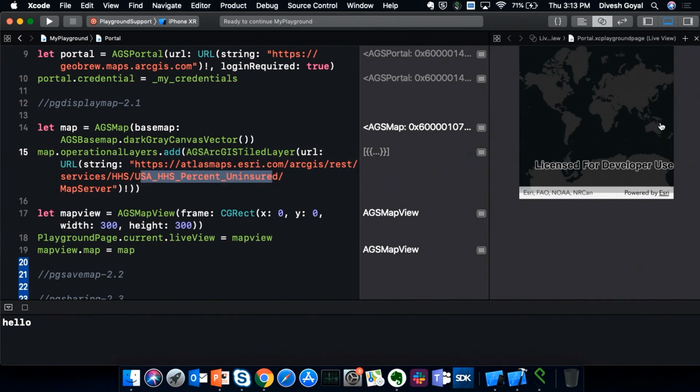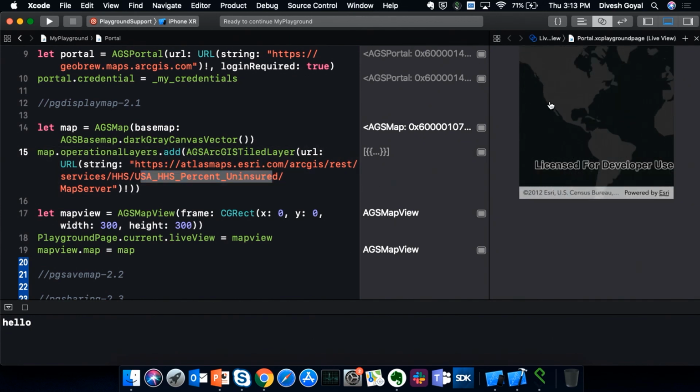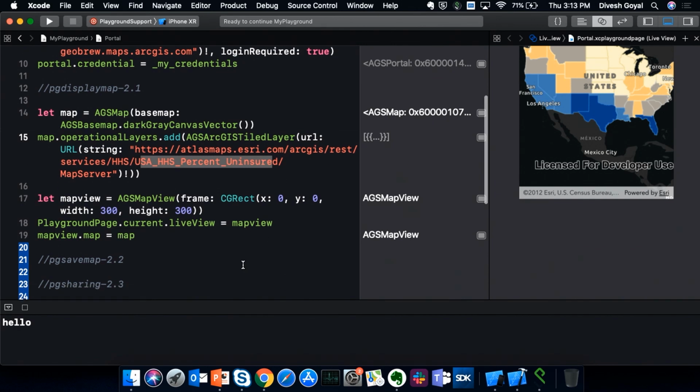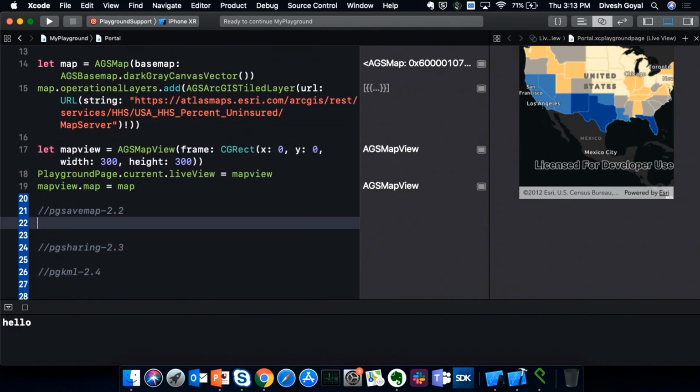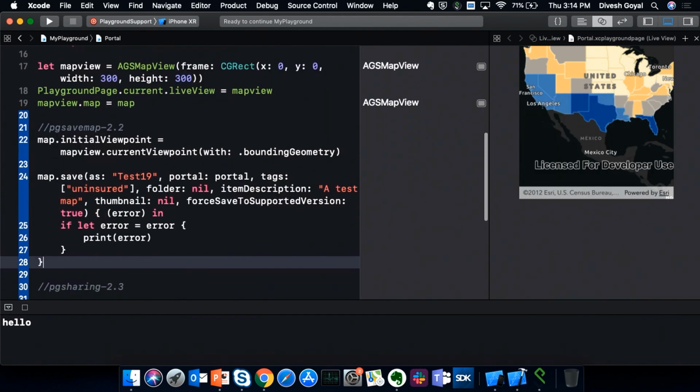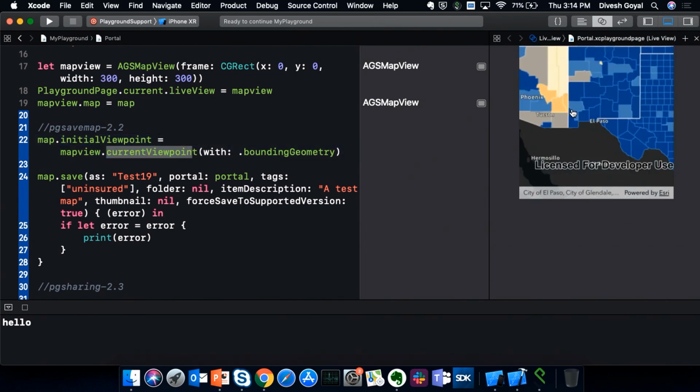So that's the map. I can go ahead and interact with this and zoom in, and then hopefully the operational layer comes into play. The darker areas show states with higher percentage of uninsured population. And then if I want to save this map, I basically give it an initial viewpoint, which is the current viewpoint I'm looking at in the map view. Zoom in a little bit more.